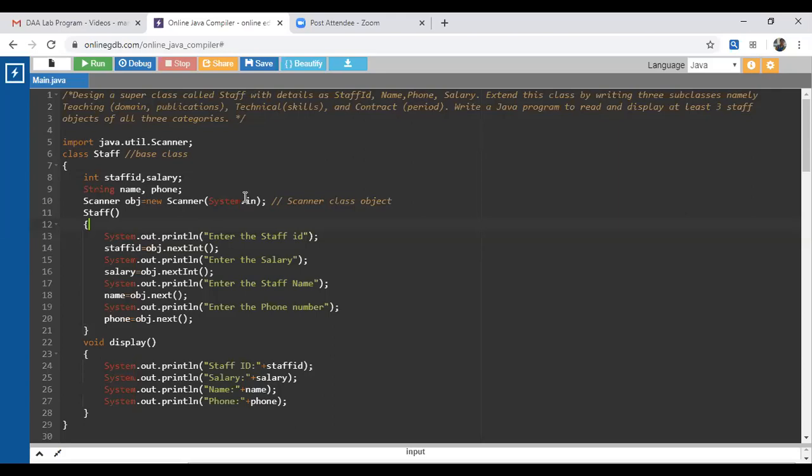Since I'm reading from the keyboard, I have to write System.in in the argument of the Scanner constructor, right? Then, in order to facilitate reading, I have included the reading of the members inside a constructor. This is a zero argument constructor. You all know that a constructor is a special method which does not have a return type, and the name of the constructor is the same as that of the class. What is the job of the constructor here? I'm trying to read the data members of that particular class.